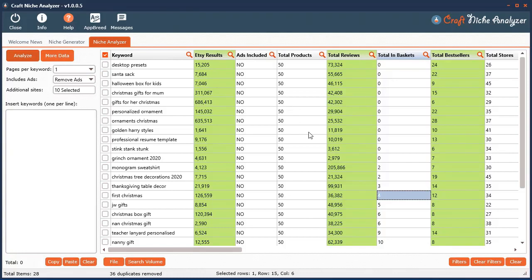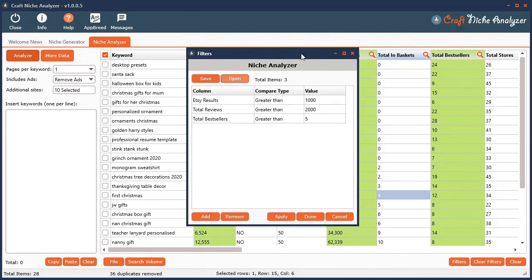Now, another thing you can do are custom filters. If you click this filters button, you'll bring up the custom filters window here.